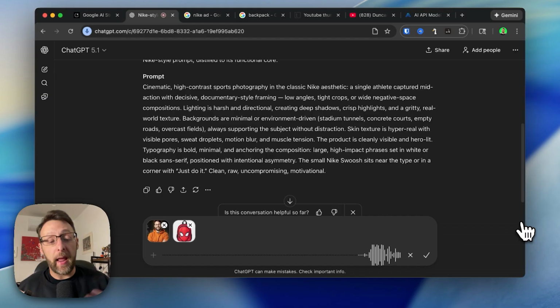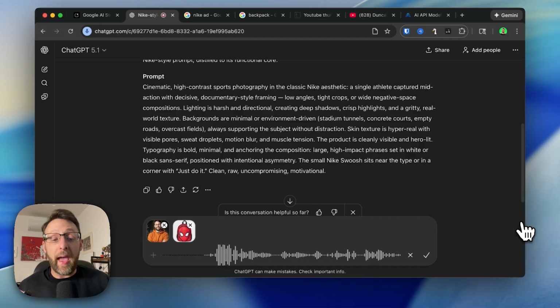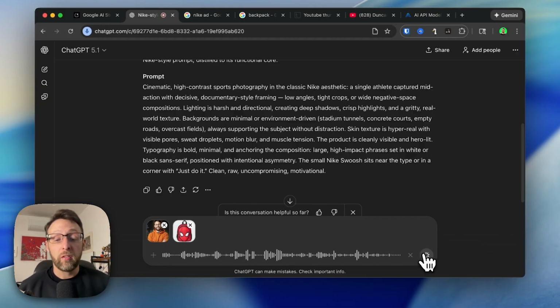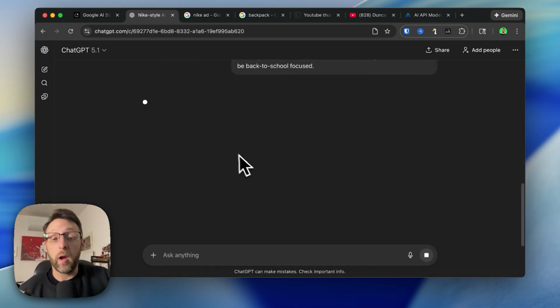Now I need a prompt for an AI image generator. It needs to combine the image of the man with the Spider-Man backpack in the style of a Nike ad. And the theme should be back to school. So the ad should be back to school focused. So I will send this off. And now we're combining all three of these elements to create a prompt for Google AI Studio or Nano Banana.